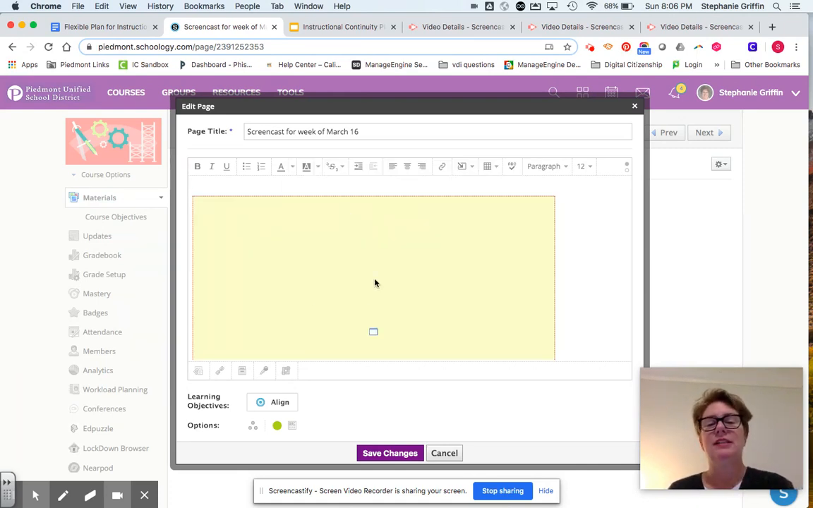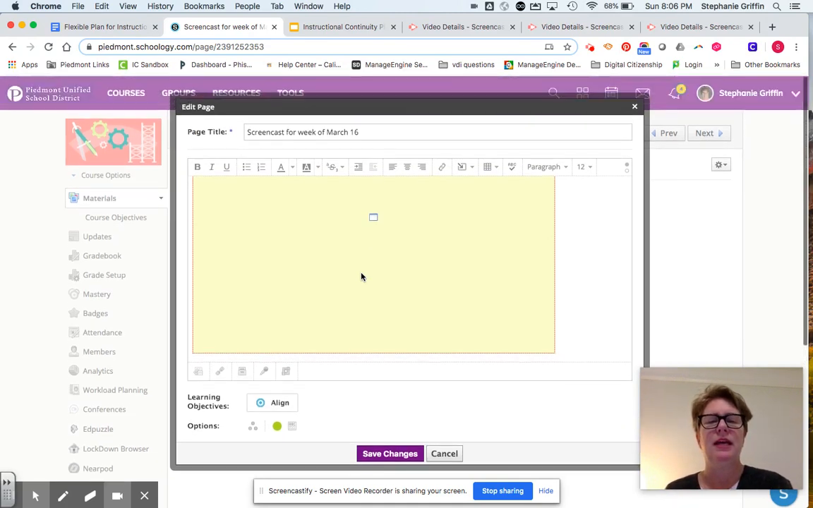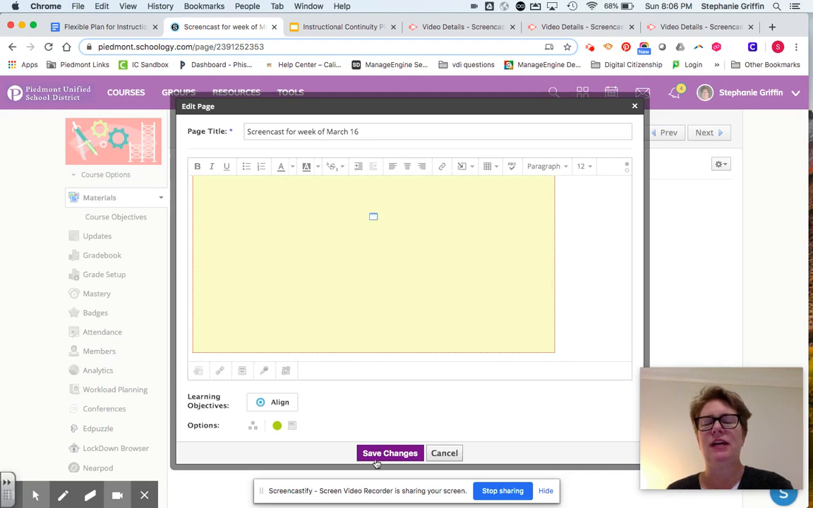When I insert it, this is the placeholder. You can't see the video right now. It'll show up when we publish the page, but this is the placeholder for it. And if I hit save right now, I'll have a little page with my video in it explaining what I want the kids to do.